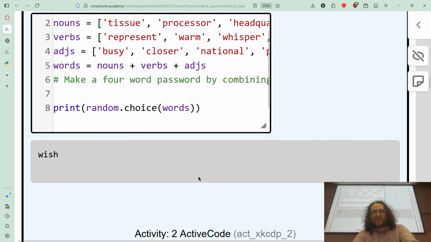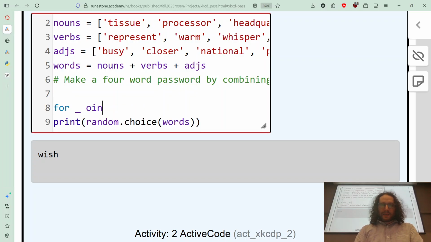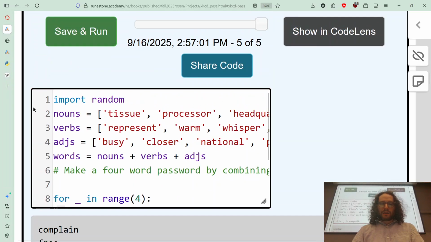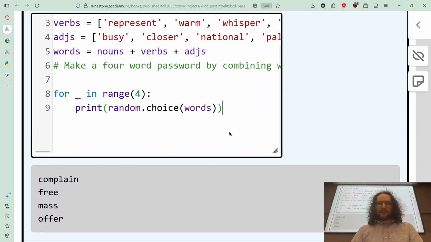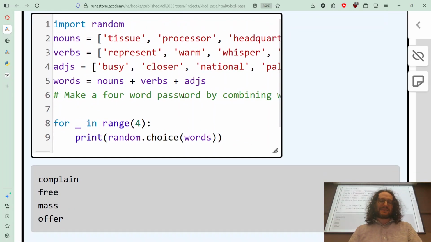Okay. So now we need to put 4 of them together into a password, right? So we need to make 4 random choices. So for blank in range 4 to do the following 4 times. Complain free mass offer. Complain about a free mass offer. Hey, that's an easy to remember password sequence.